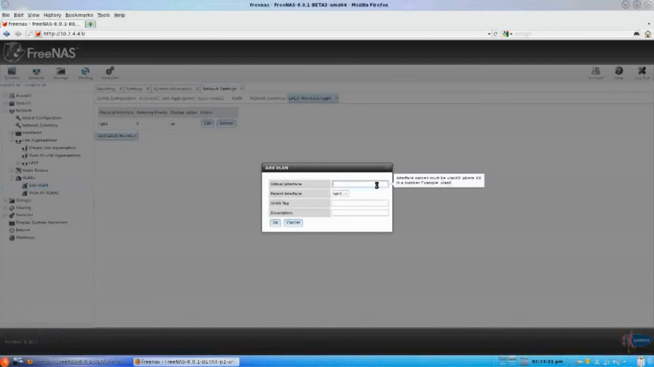Here you will see a few options that you will be able to choose from. Virtual interface needs to have the value of VLAN, then the integer that represents the interface. Next, choose your parent interface. Then input your VLAN tag, which should match a numeric tag set up in the switched network. Once you are done configuring your VLAN, click OK.